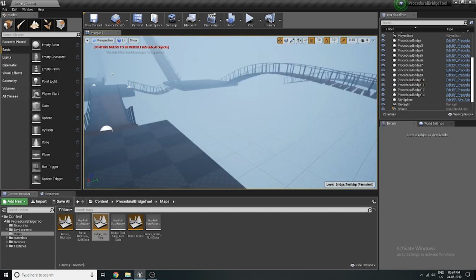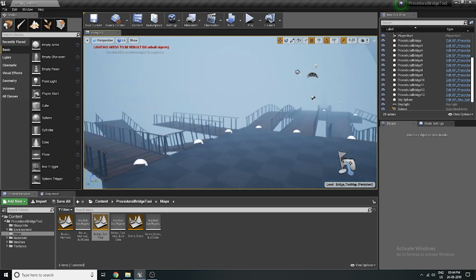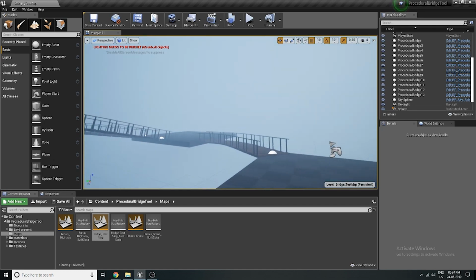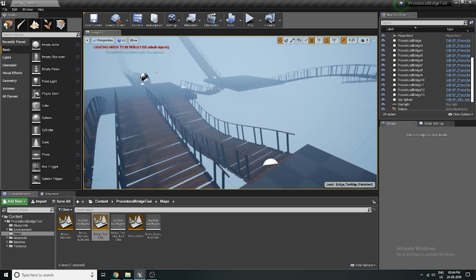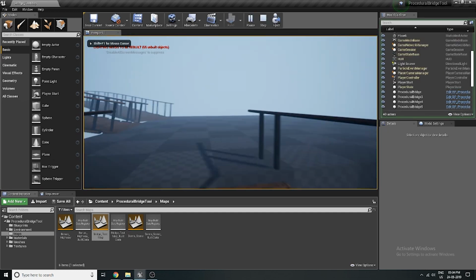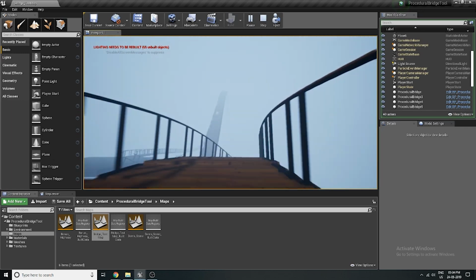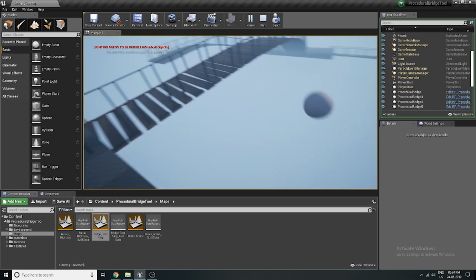So this is basically just me getting crazy with the bridge tool, seeing what is possible and what we can do with it, and just having fun with it. I'm just going to quickly play this. So for example, you could go around building curved bridges, you could have these bridges, or you could, oh, cool.